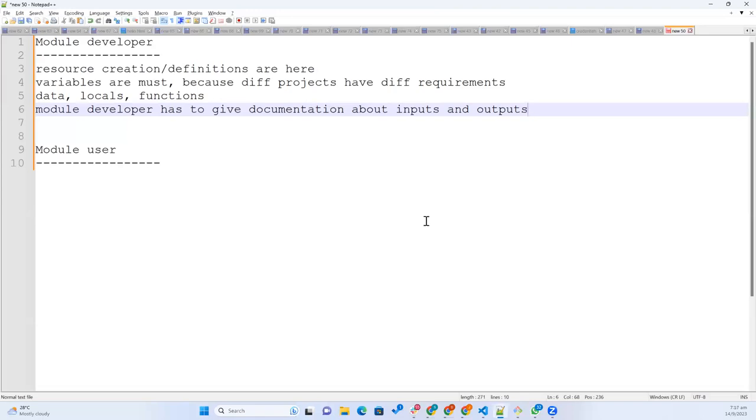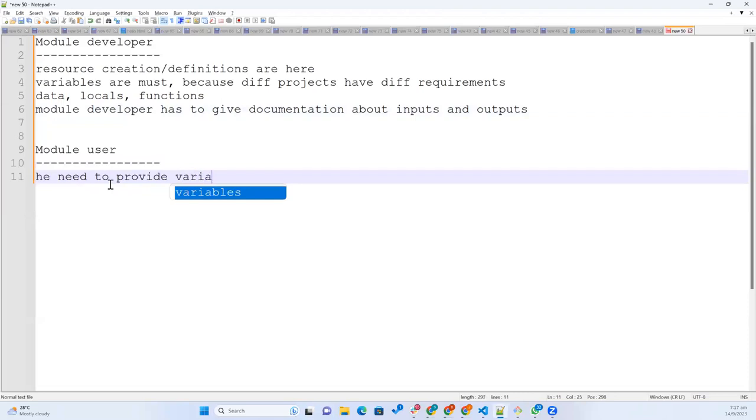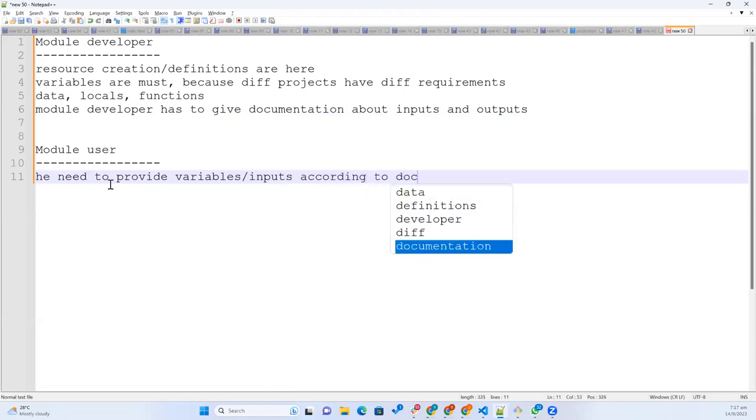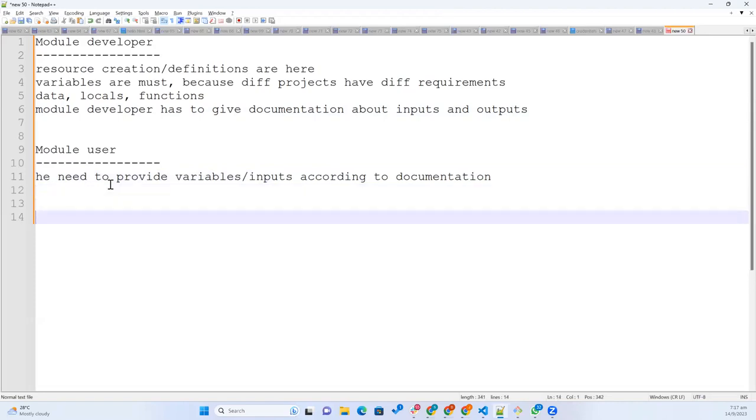Yes, and the module user needs to provide variables or inputs according to the documentation. So this is what we are doing. Nothing strange. Whatever concepts we learned, we are just applying here as one requirement. So nothing different here. You should not confuse. You should focus.